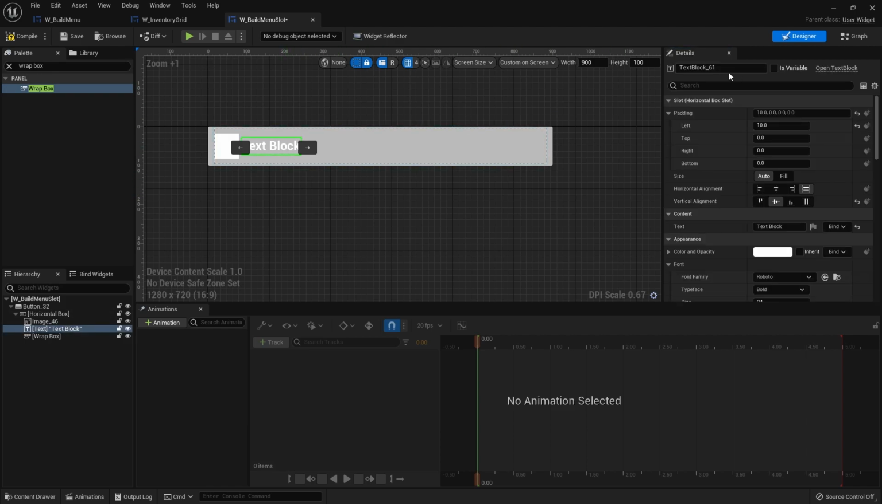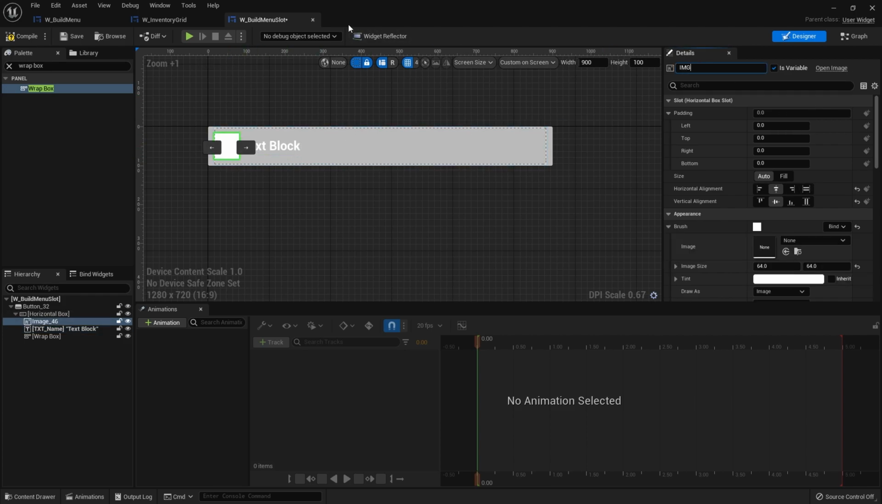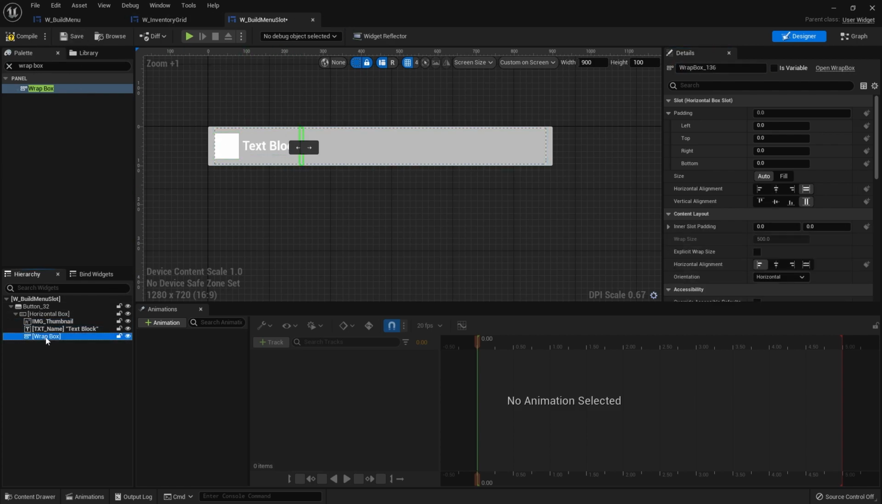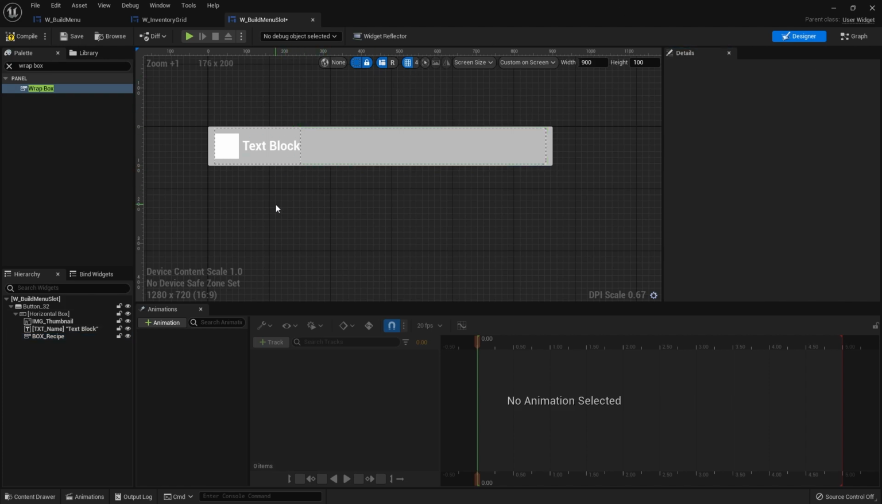Yeah. And we'll just label these as well whilst we go. So that's text name, I guess we'll call it. Make sure it's ticked as variable. This would be the thumbnail. And the wrap box here, we're going to set to fill the available space like that. And we'll call that the recipe box. And again, that'll be variable, and that'll be dynamically built as well with its own sub widgets, but we won't worry about that just yet. We just want to get these things displaying in game. Okay, so we've got that in there.